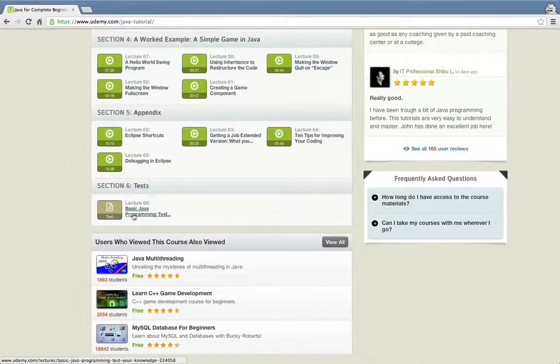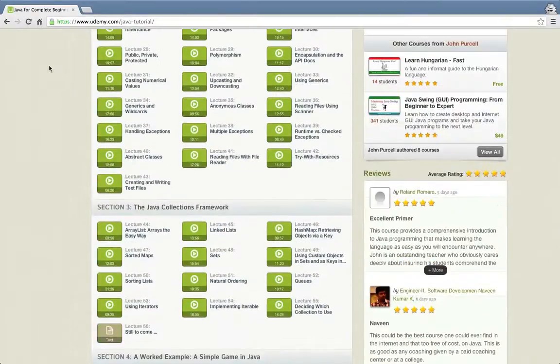So a lot of people have asked me for tests, and at the moment the only test in the course is a link to a test on my website that just goes over the absolute basics of Java. I may add more tests in future just because people want them, but what I'd say is that going through tests to me is not the best way to learn Java genuinely.